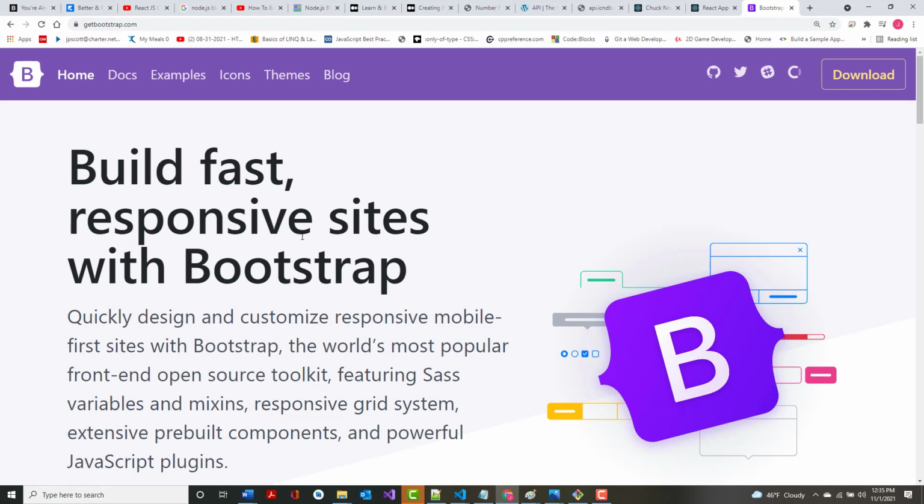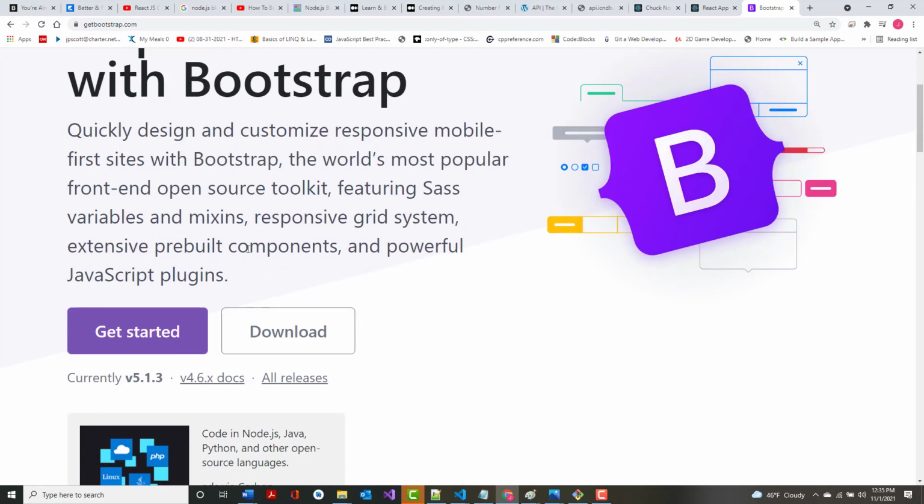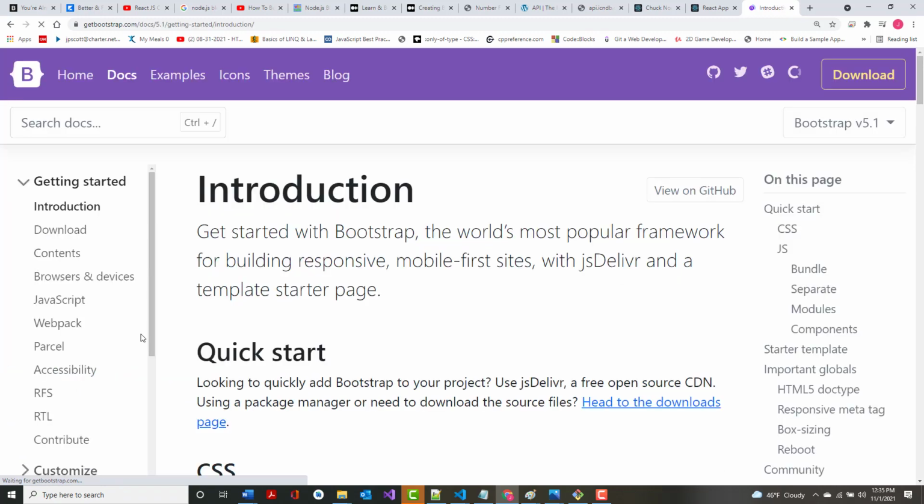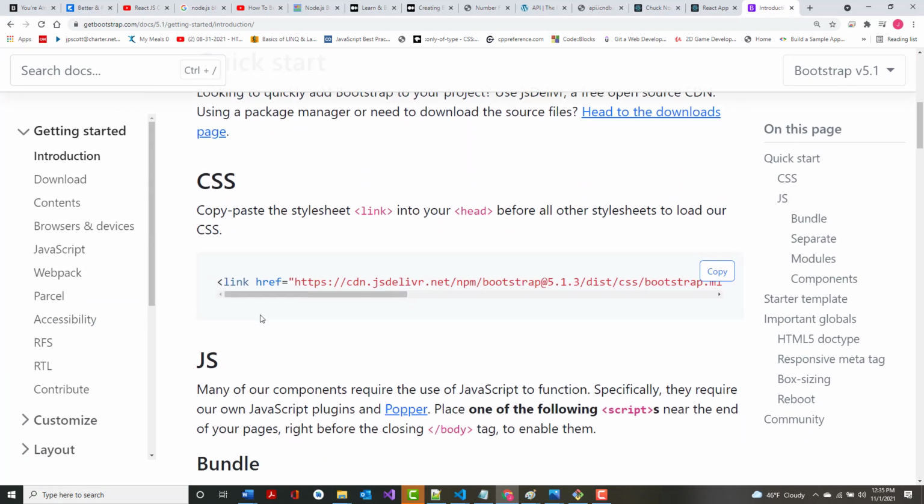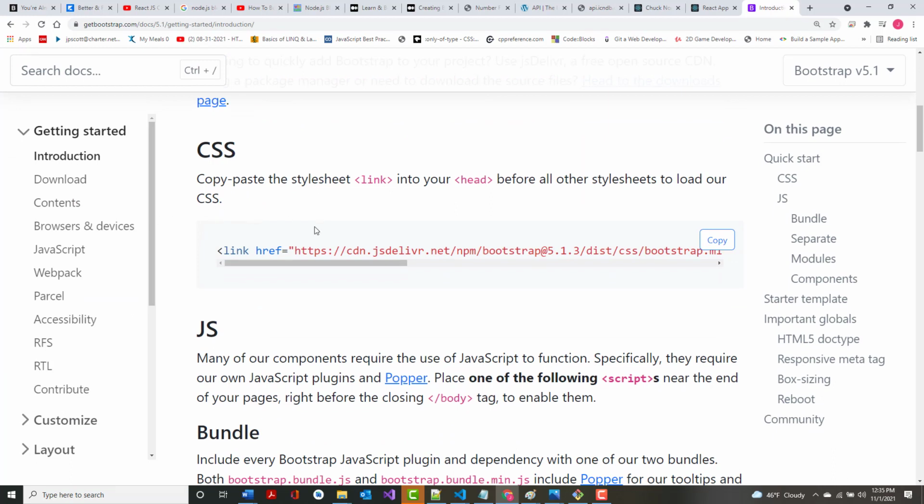All right, and under getbootstrap.com, I'm just going to go down to the Get Started button that's right here. I've done this before. And I'm just going to go down to the CSS right there. Everybody with me? So I'm just going to copy what's in that CSS link. It says copy paste the style sheet link into your head before all other style sheets to load our CSS. All right, so again, I click copy on here.